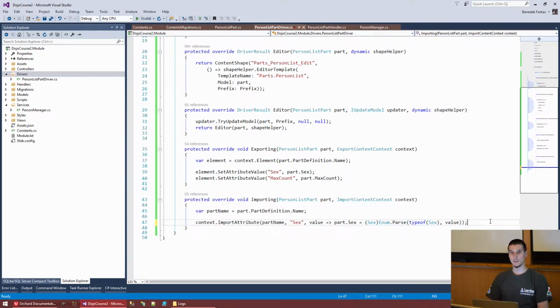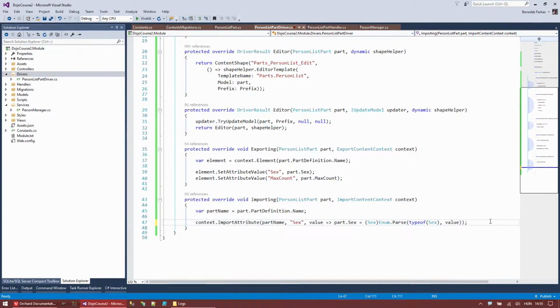So the next thing we are going to do is do the same for our other property. I think it's easier to just copy paste this one as well. This one is of the type max count.